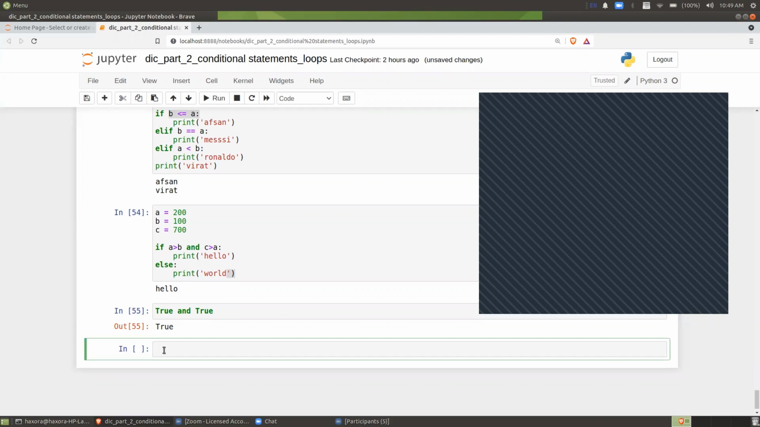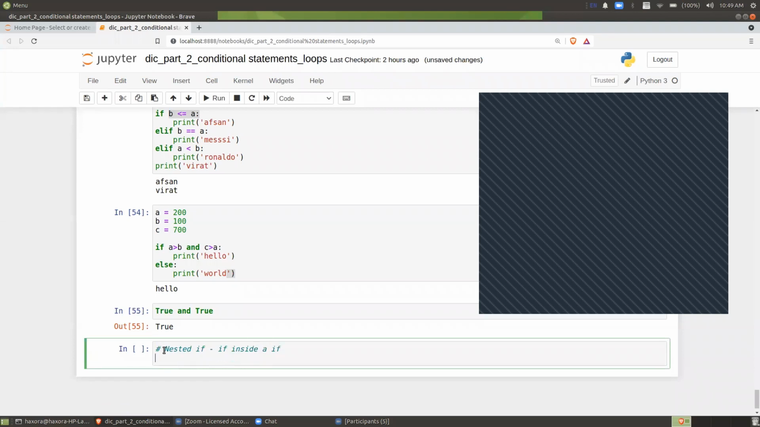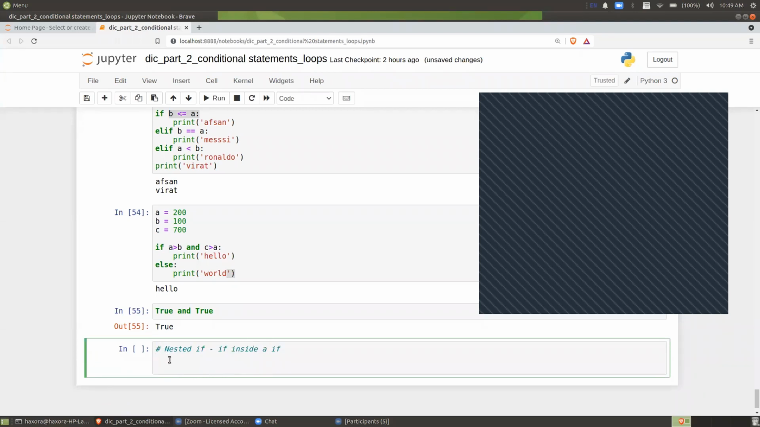Now the next part that we have in an if condition is a nested if. Nested if is nothing but an if inside an if, which is called a nested if. So again, I will explain this with the help of reverse engineering. We will try to solve a problem to understand how nested if works.